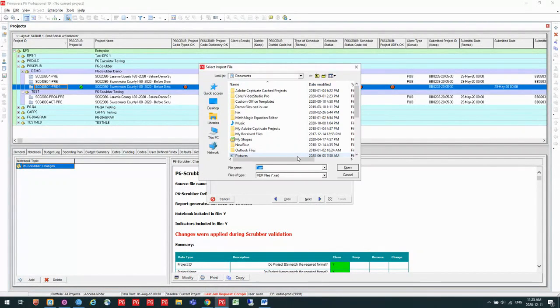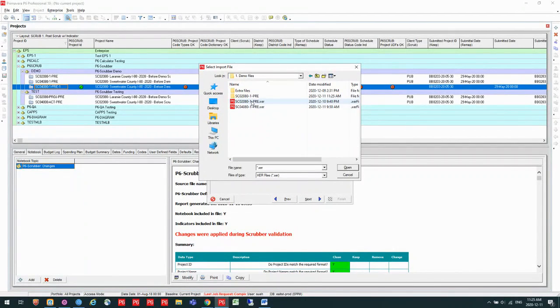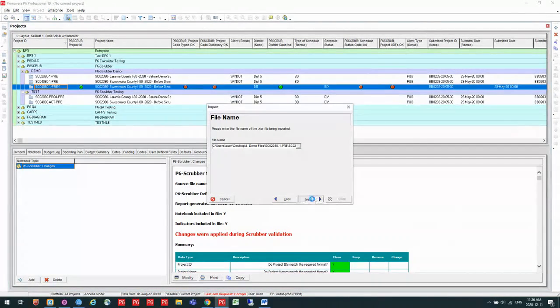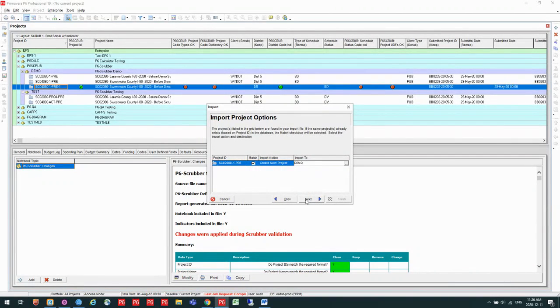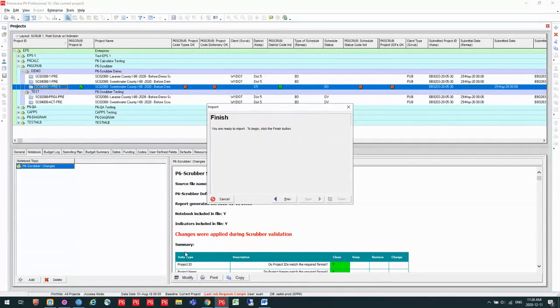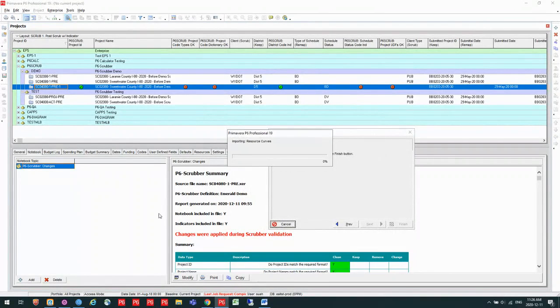Go out and browse to it. And let me go into my correct area here. And I can see that here is my file. So I'm going to grab that and import it into my demo area and start my import.